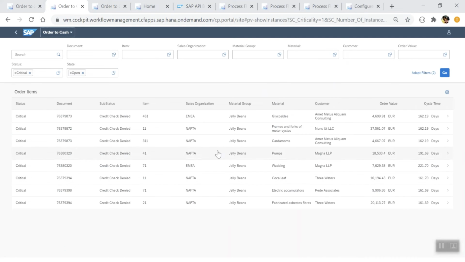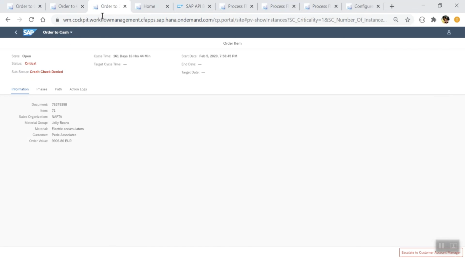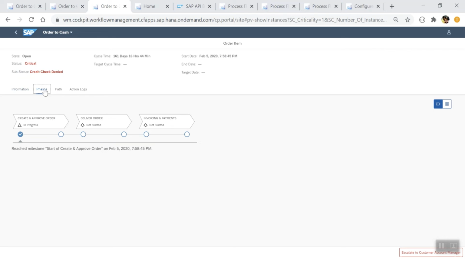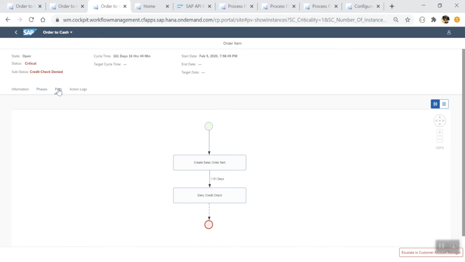So here you can see around 8 open order items that are listed as critical with credit check denied. Let's take a further deeper look into one of such customers, Petty Associates. So here you can see all the details like the phases the customer order went through, the path the order took, and if any action triggered recorded in the action logs.